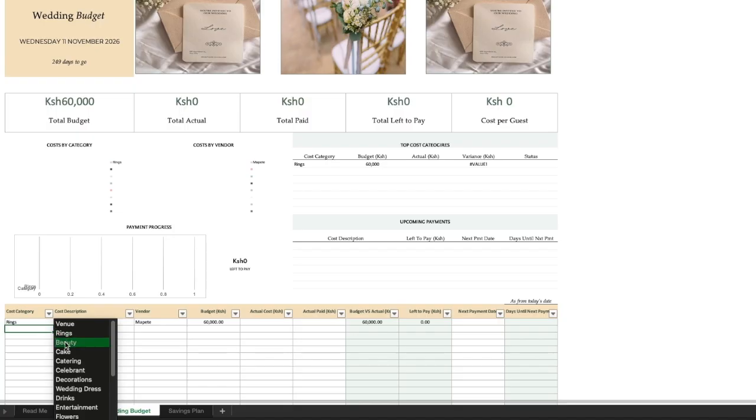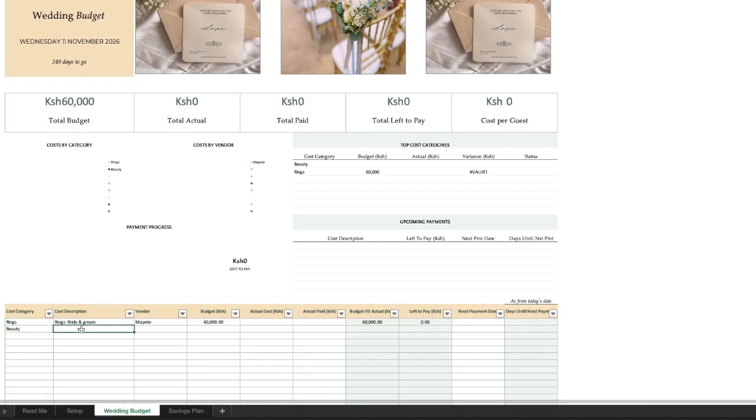The next thing is, let's say, the PT, and this is basically the makeup. Put the cost description, you put the name of the vendor. For today, I'll say makeup by Joe. Then you put the budget, which for this instance was 20,000.